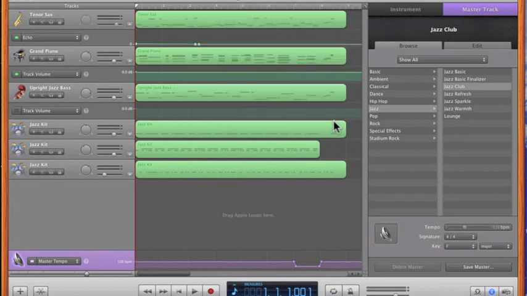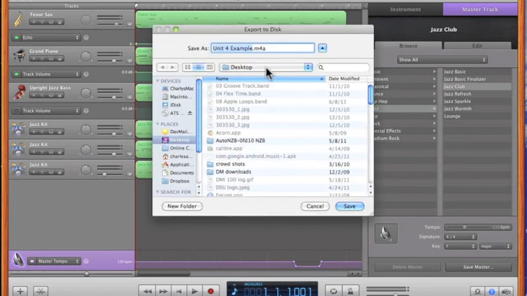Then we hit export and it asks us where we want to do it. Let's just call it Unit 4 example. That's fine the way it is. M4A, which is a version of MP4. The A stands for Advanced Audio Codec. And it's going to put it on our desktop.